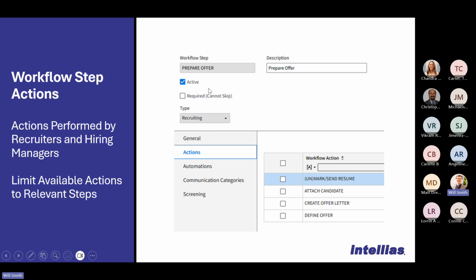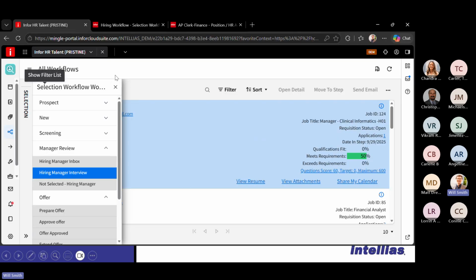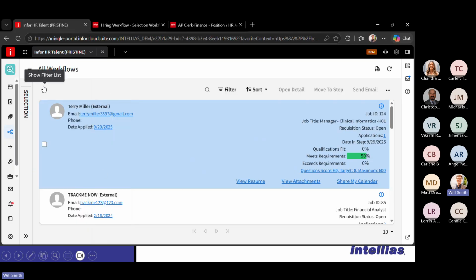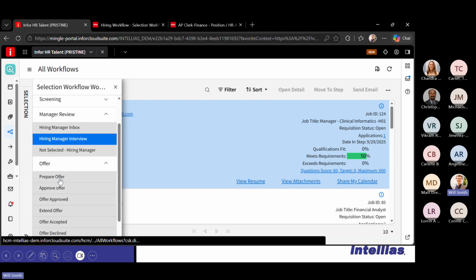You can see the Prepare Offer step has these actions defined, where we can attach a candidate, create an offer letter, or define an offer, but we don't, for example, have the schedule interview action under the Prepare Offer step. This is just a way for us to control what our recruiters and hiring managers see when they are working through these workflows.